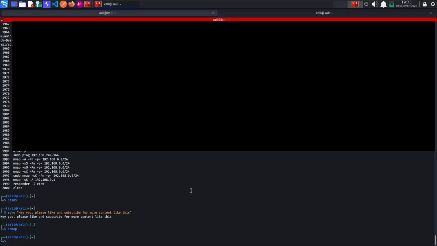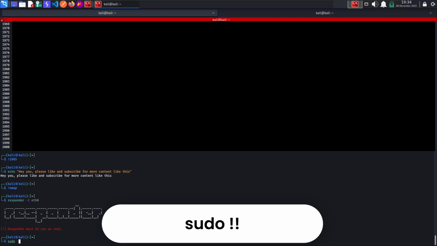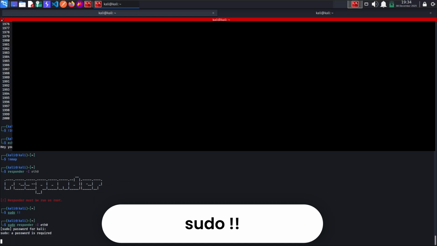Also, by using exclamation marks, I can share another trick. We often use the responder command and always forget that it should be executed as root, and we get very bored and need to write everything again with sudo. Don't be sad, guys. You can just write sudo and a double exclamation mark, and it does everything for you. It's very useful.